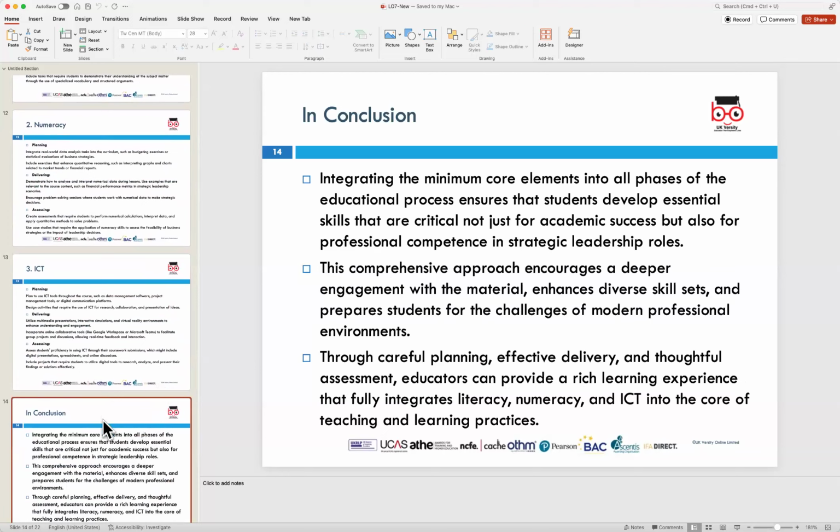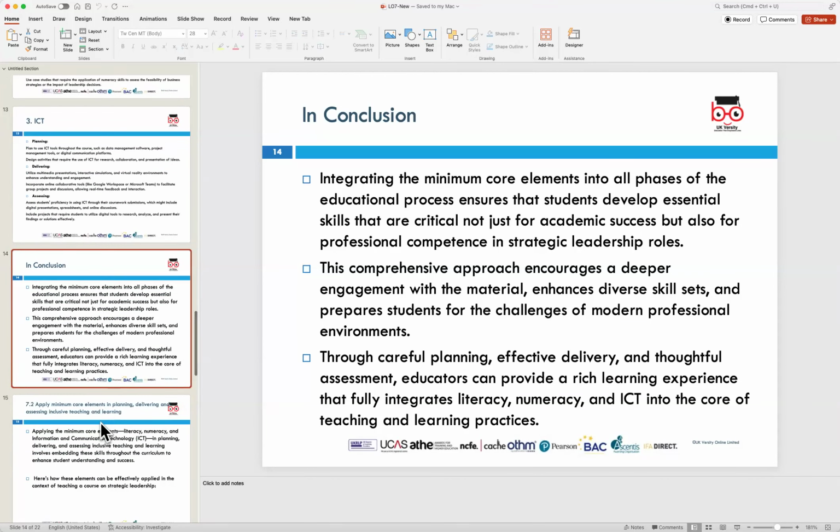So there's not really much that we need to focus on, but you need to look at a practical example of how you have planned a particular class or a session. And with that in mind, you would show how the minimum core elements that we talk about are incorporated into your planning, delivery, and obviously at some stage assessing. So as long as you're able to demonstrate that with a bit of a practical example, that would help you meet this particular task or the assessment criteria.